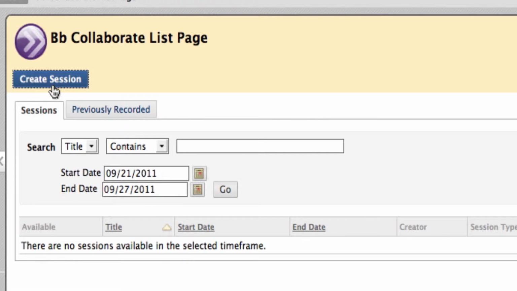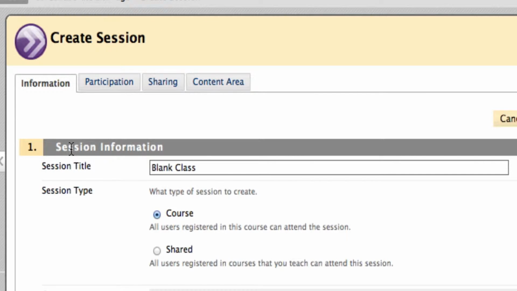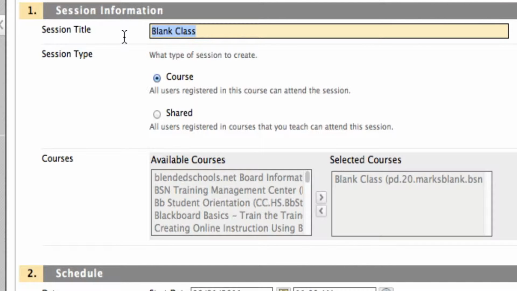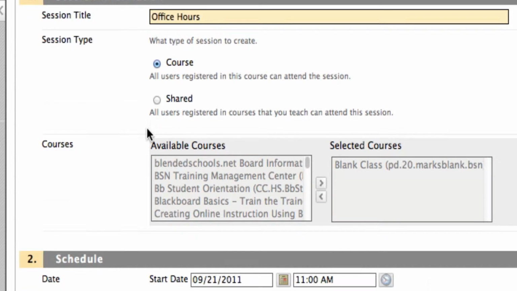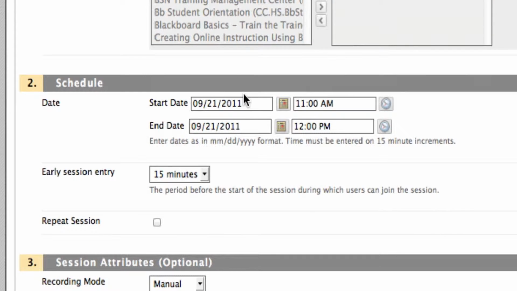Okay, so I'm going to create a session, and it's going to ask me questions. It's a form-based screen like anywhere else in Blackboard. You want to give it a name, maybe it's office hours. Who do you want to be able to access it? People from just one course or multiple courses? Now, this one is key. This is the session-based thing.